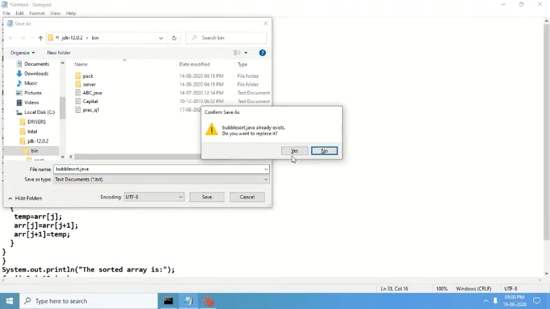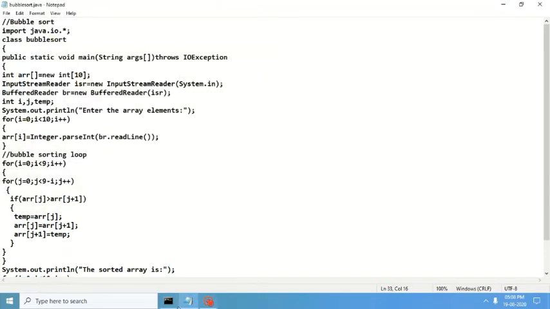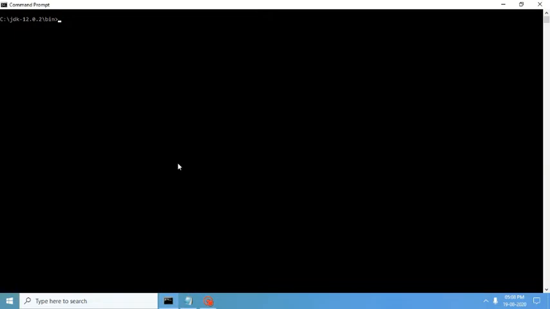Now let me run this program for you. javac first, compilation, BubbleSort.java. See, no errors. Enter the array elements. 10 array elements we have to enter. 3, 2, 6, 1, 8, 9, 5, 4, 7.